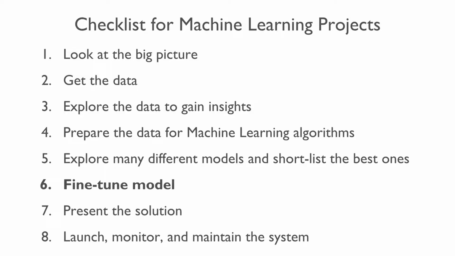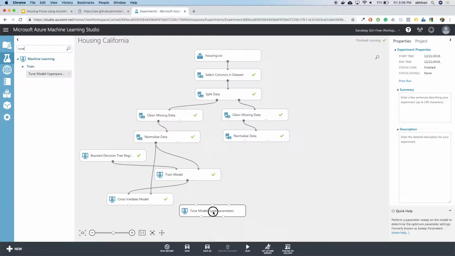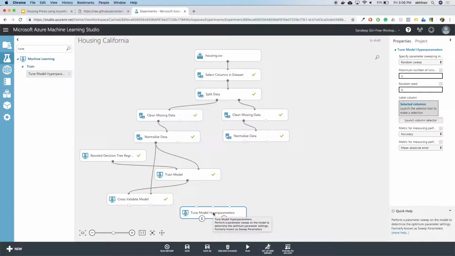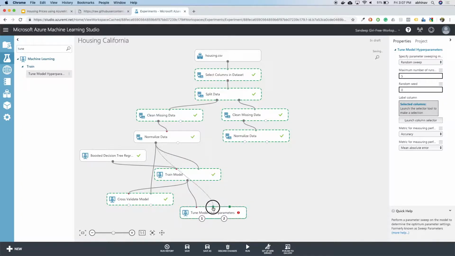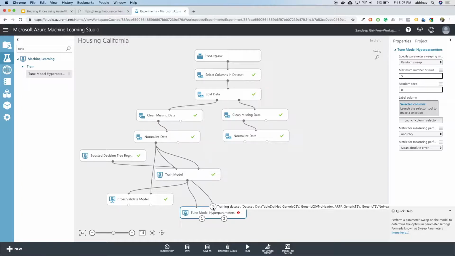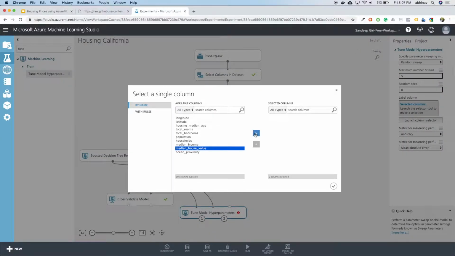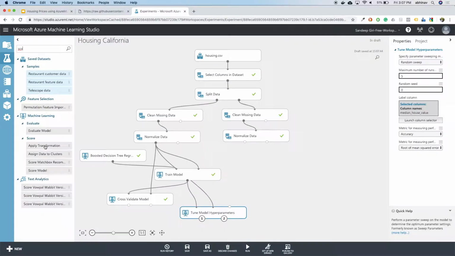Next, we improve the model by fine-tuning its hyperparameters. Drag the tune model hyperparameters and join it with train model and normalized training set. Select the column as median house value and metric for measuring performance as the root mean square error. This step gives us the final hyperparameters tuned model. Let's evaluate it on the test set.